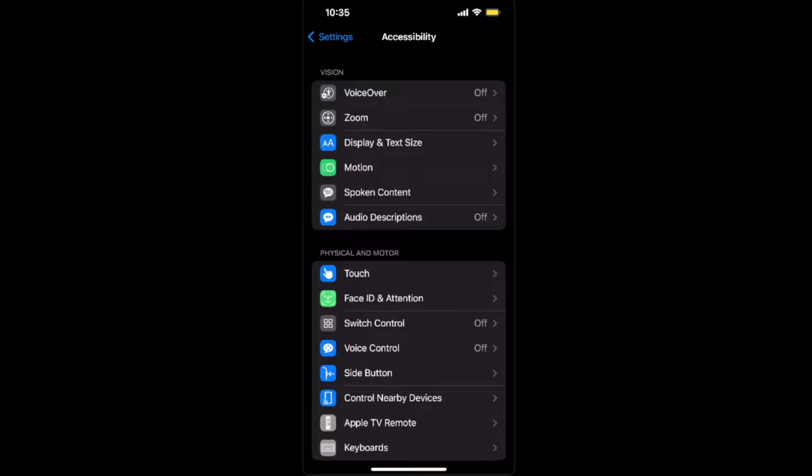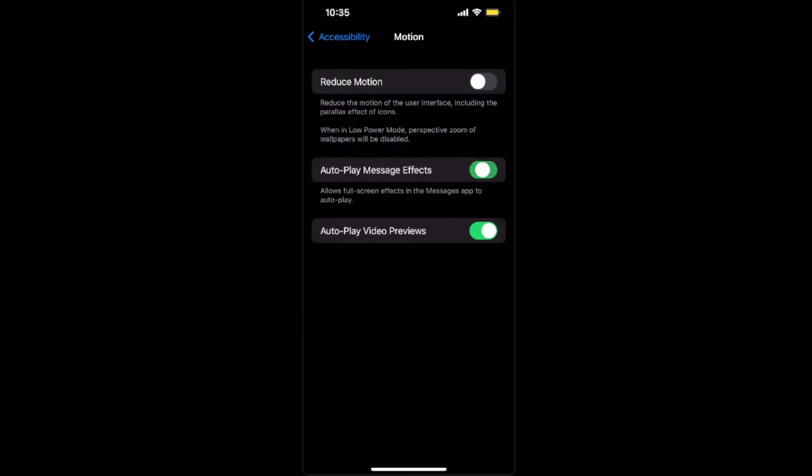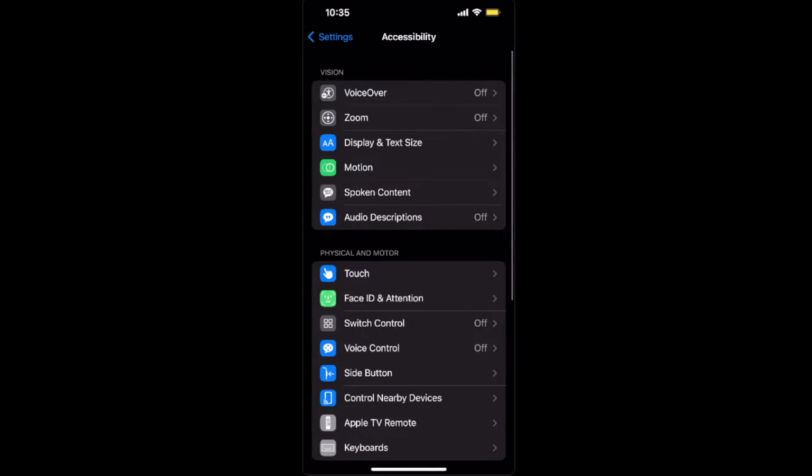Another way to help your battery is actually to disable autoplay, message effects, and video previews. So it's also right here. You can disable it, enable it. It allows full screen effects in the Messages app. Autoplay, you want to disable it to help your battery, but I'm just gonna leave it here because my battery is fine. Now, also this reduces frame rate from potentially 120 Hz to 60 Hz.